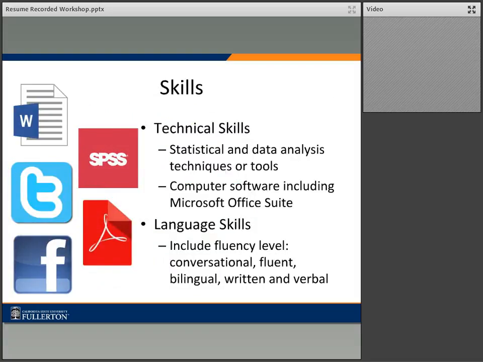Another section you could add to your resume is a skills section. Within your skills section, you want to include related or professional skills that would be valuable to the employer should they hire you. Some examples of that include technical skills. So perhaps research-related skills such as statistical and data analysis techniques or tools, or also including computer skills such as Microsoft Office Suite. Students often include language skills as well if it pertains to them.